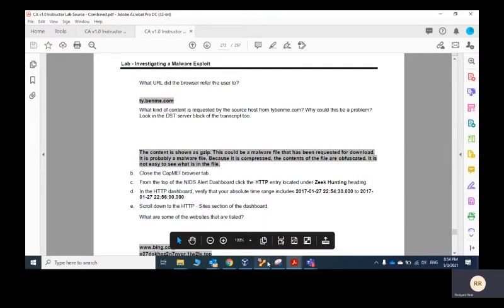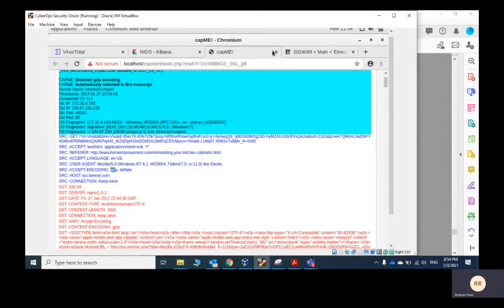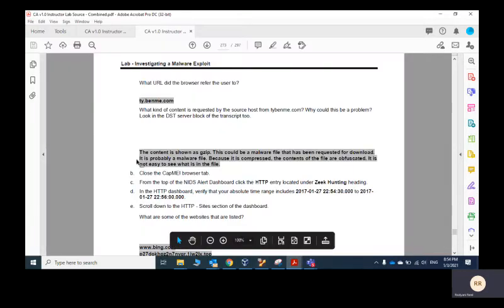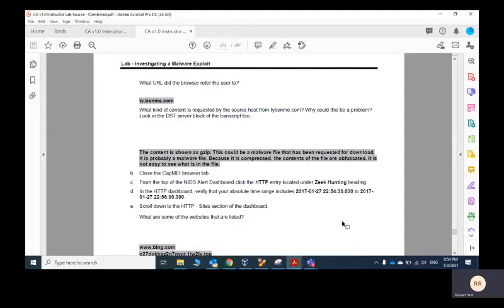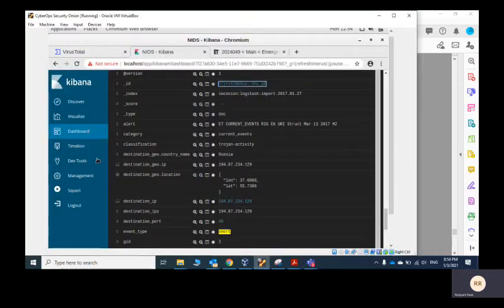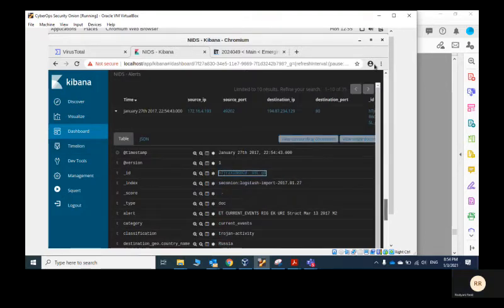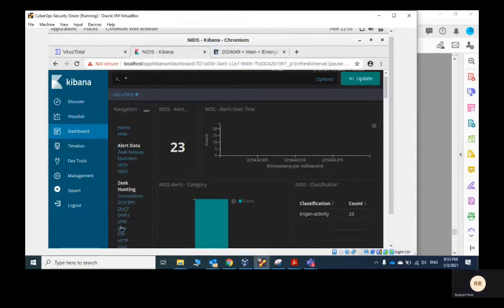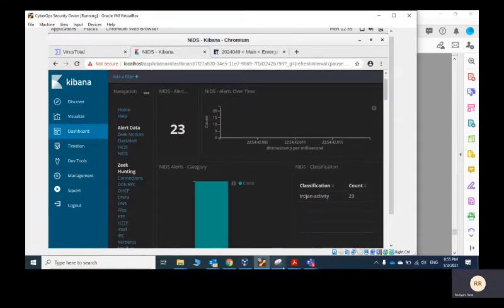So once you are done that, close the CatMe browser. What's next? From the top of the NIDS alert dashboard, click HTTP entry located under Zeek. Go back to here. Go to Zeek, then go to HTTP.